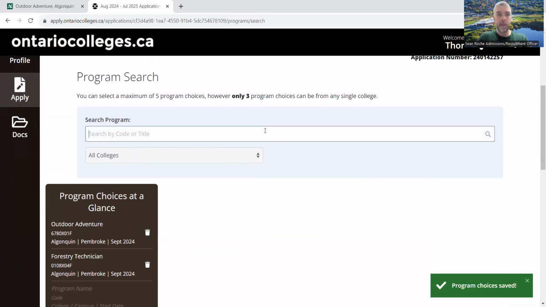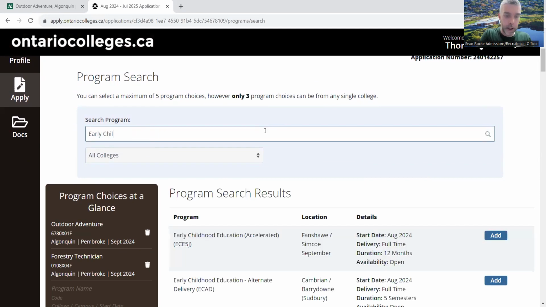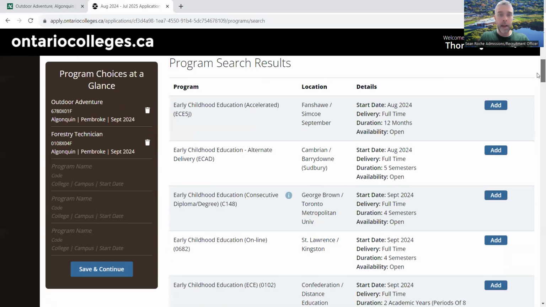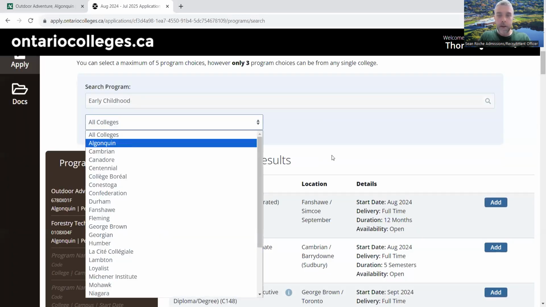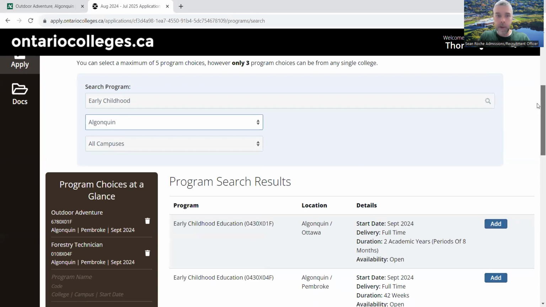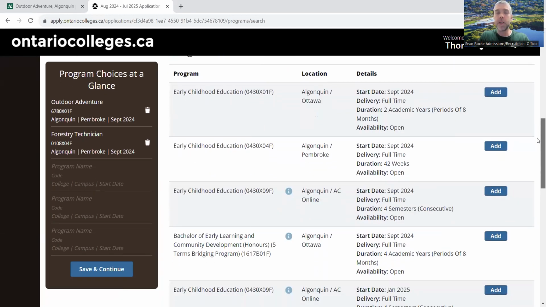And I actually want to maybe work with children, so I'm going to type in early child education. And then that'll bring up our early child education program. And again, as you can see, there are many different options available. I'm going to squeeze it down to Algonquin again. And yeah, there are different choices within Algonquin.